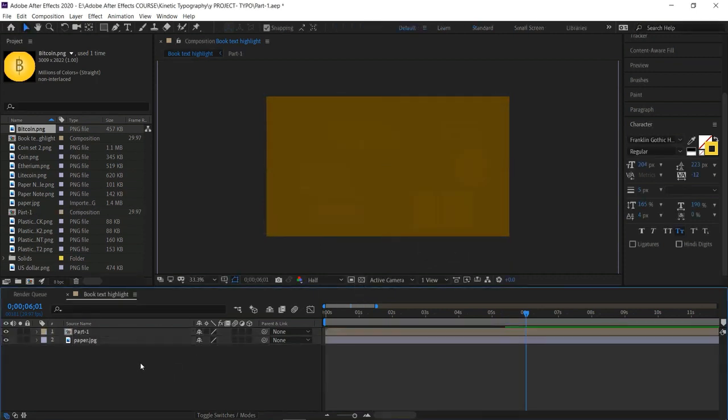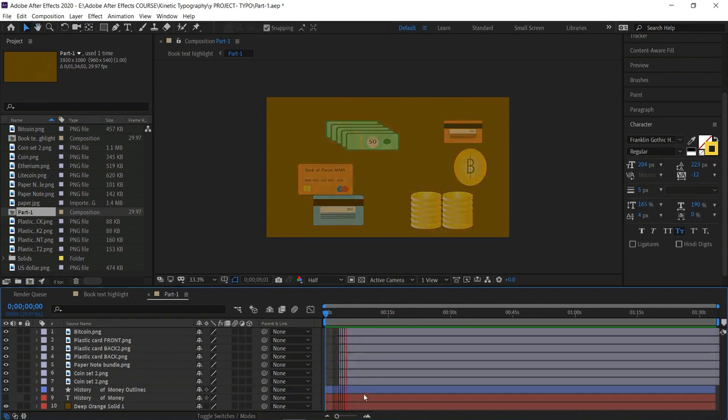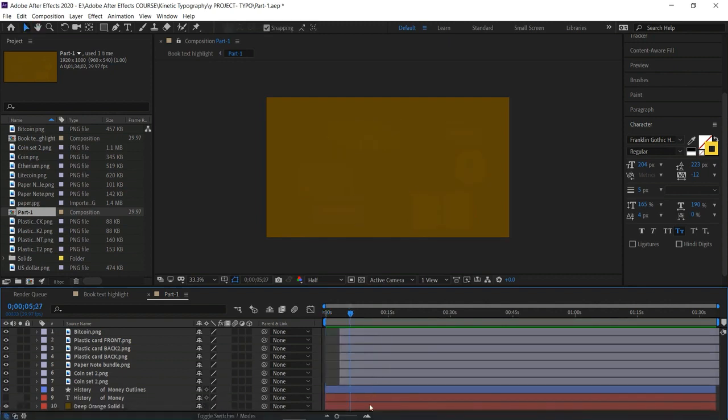You need to pre-compose them together. So just select all the layers, right click and pre-compose. So when you go to a composition, you have everything in the same way it was.